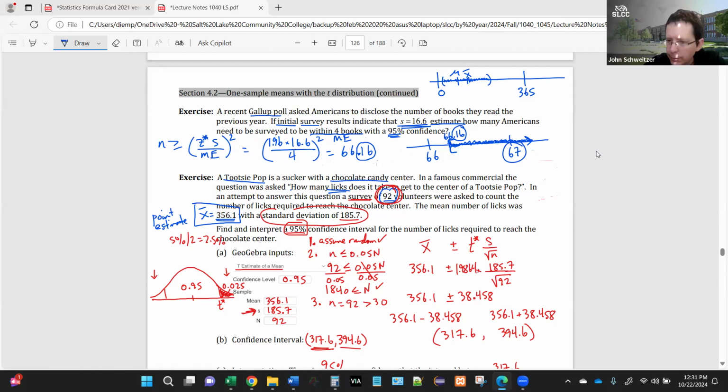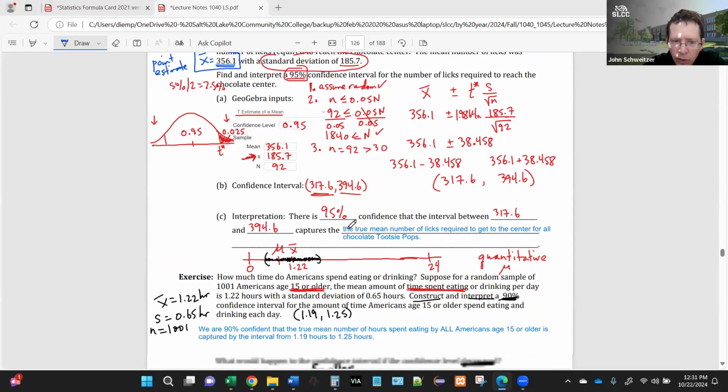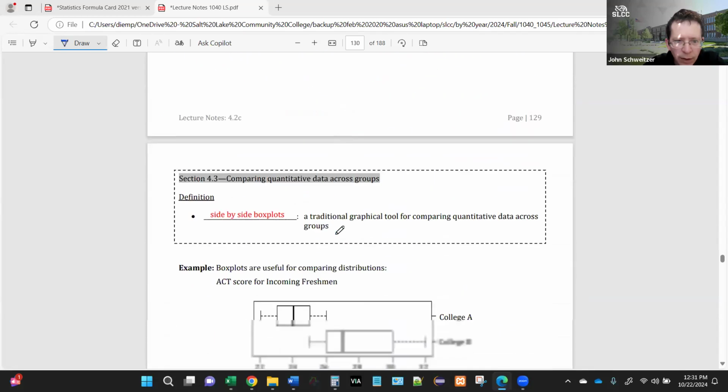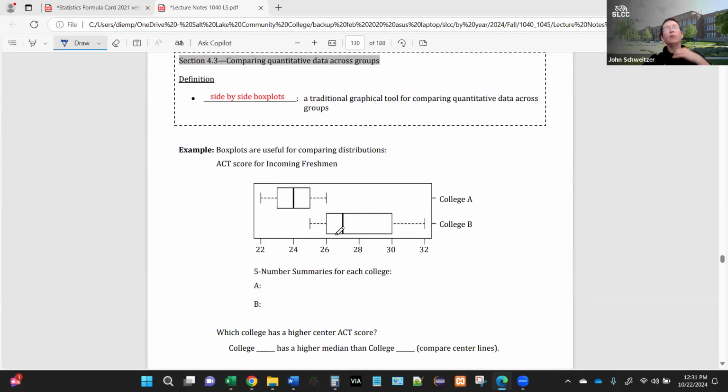Good. All right. So yeah, we've got 20 minutes here. Let's get through as much of 4.3 as we can. At this point, we've done a lot of different kinds of inference, right? We've estimated means and proportions. We've tested means and proportions. What we're going to do in 4.3 is more means, but the scenario's changed a little bit. Here, we want to compare the mean from one group to the mean of another group.